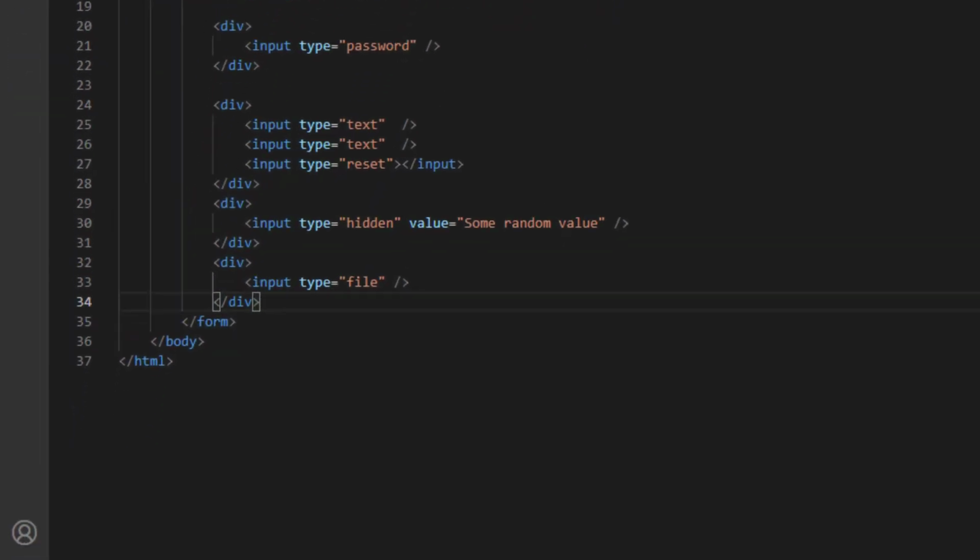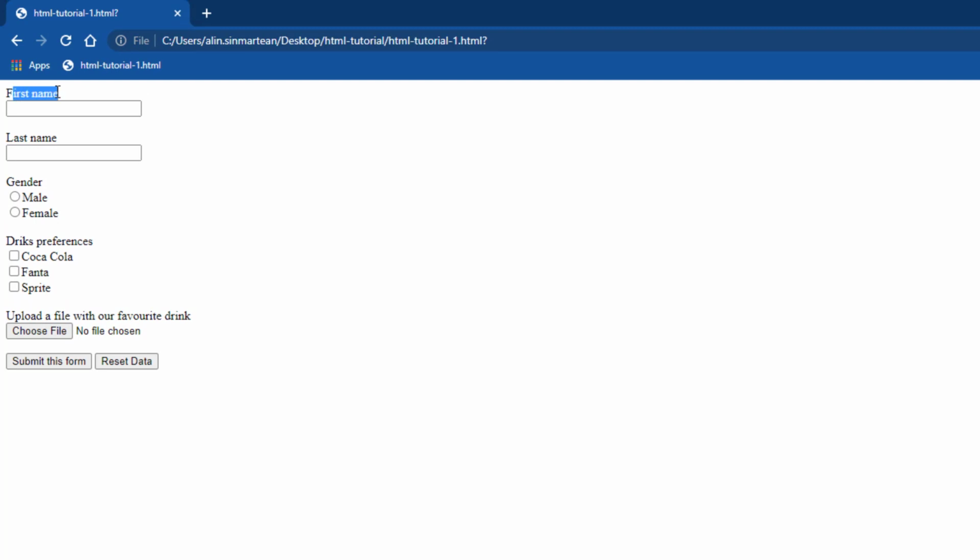All right. So those were all of the inputs that I wanted to present right now. For our exercise, we will need to build a form. We will have the first name, the last name, a gender, then the drink preferences, okay? Then we would like to upload the file with our favorite drink, and over there we have two buttons: a submit button and a reset data button. However, because I don't want this video to be too long, we will do the exercise in the next video.